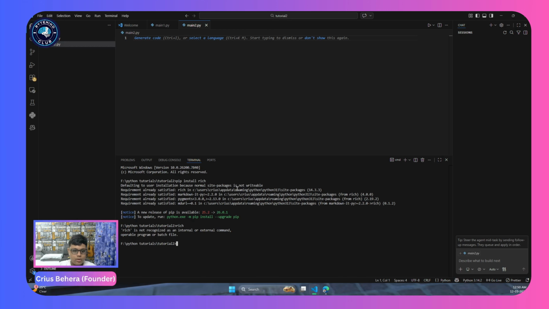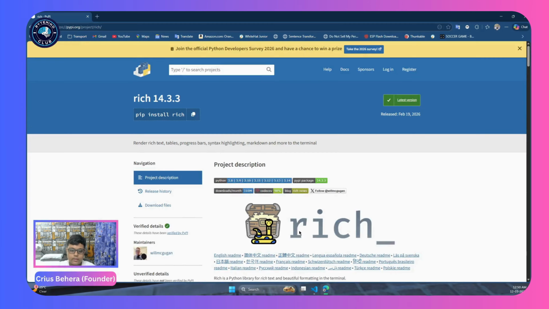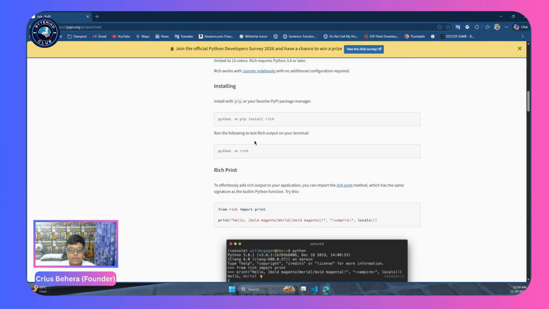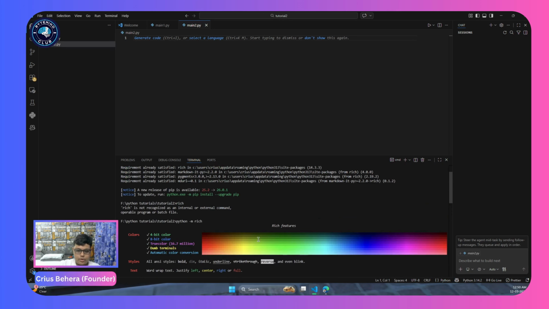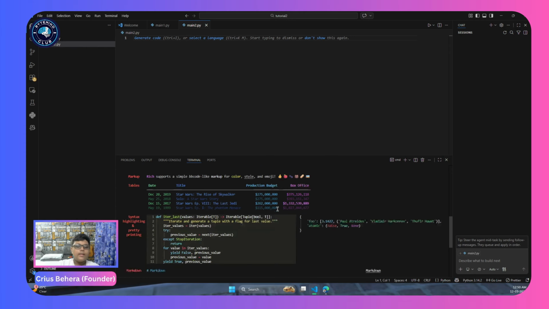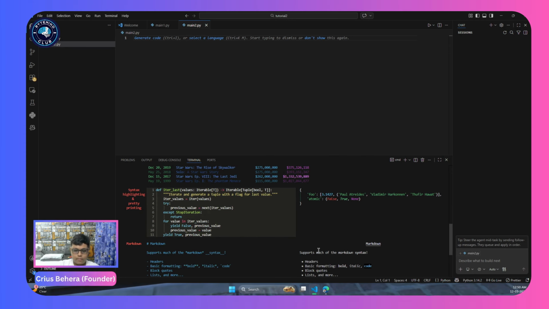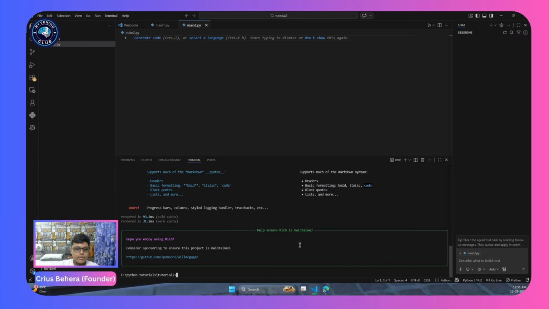Over here the documentation says that to run rich you have to do this. Just copy it and type python -m rich, and it's going to run rich. As you can see, it has 4-bit, 8-bit color. These are different things you can use in rich. Rich is a different program because it's a module in Python. That's how I showed you how you can install different modules in Python itself.